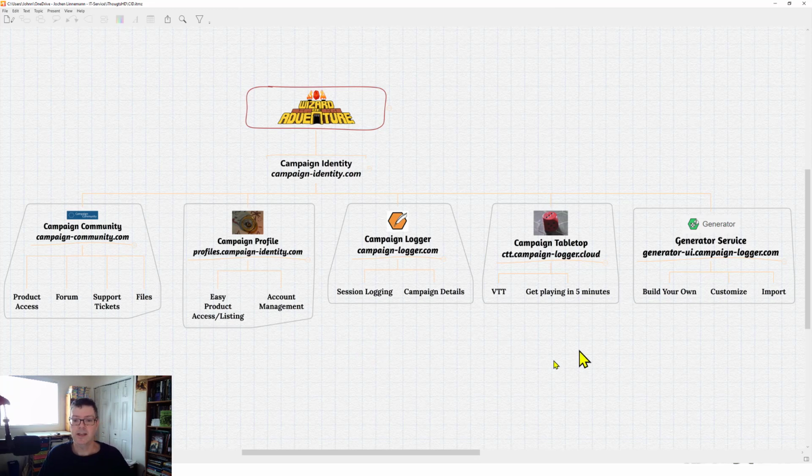Now, what can be confusing is that you could come in through any of these routes. You could go through Campaign Logger or through Campaign Community, for example, and create an account there. If you were to just go to Campaign Community and create an account, that would then sync automatically within an hour with Campaign Identity, and then propagate back down to all of these places. So sometimes the login path and the account creation path is a bit convoluted. But basically at any endpoint, you can create your account, and then your account is everywhere.